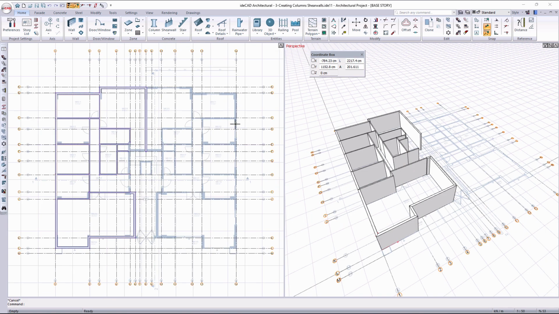Since these elements can be used in both architectural plan and structural design mode, clicking their commands does not automatically switch the program to structural design mode. You can freely use them in either mode, depending on your workflow.